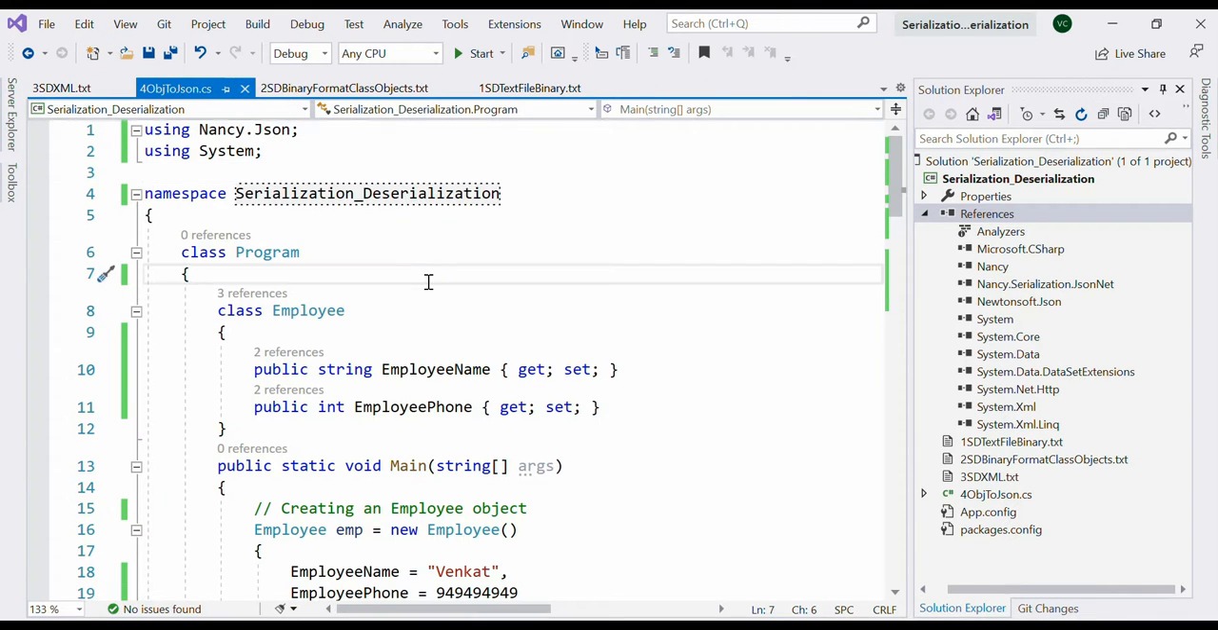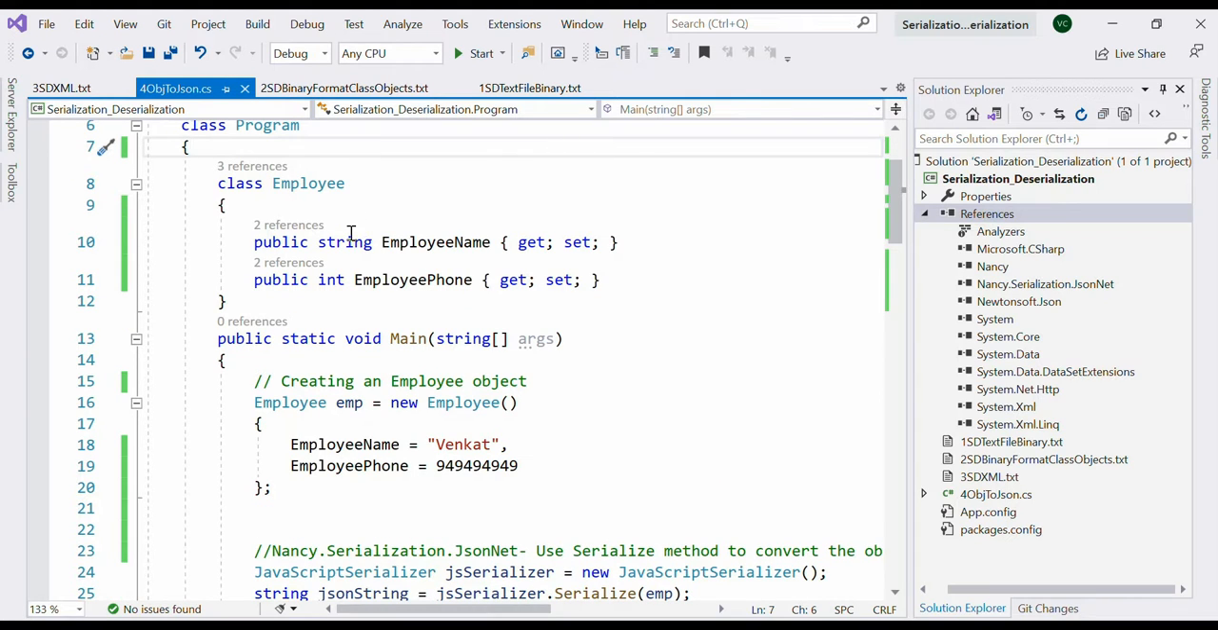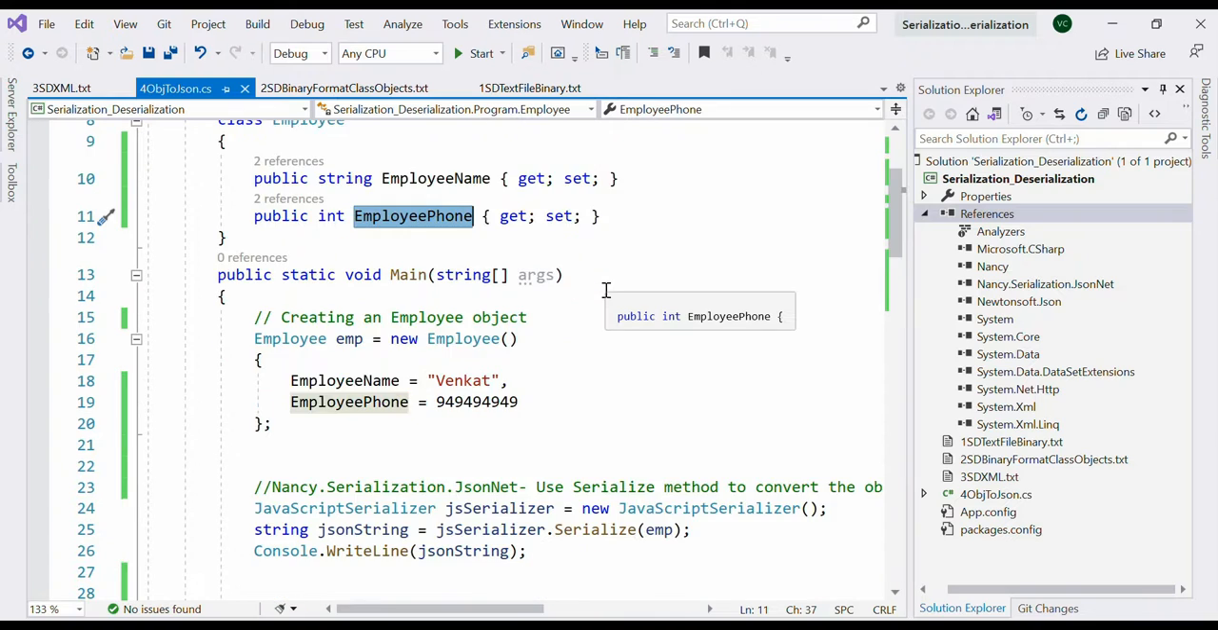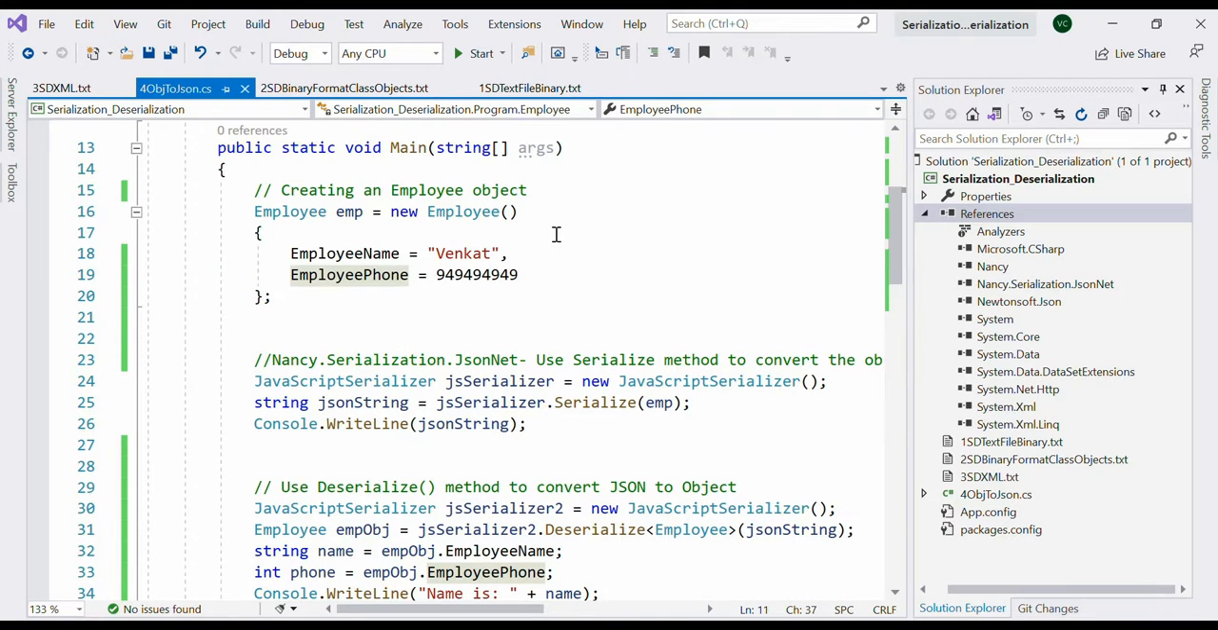Right. Now after that I created one employee class. In that I'm taking two different properties, employee name and employee phone, with get and set properties. Then let's move to the main method. In the main method you create the class object and add the actual values by using object initialization syntax. I'm passing the values, employee name equal to Venkat, and a phone number.